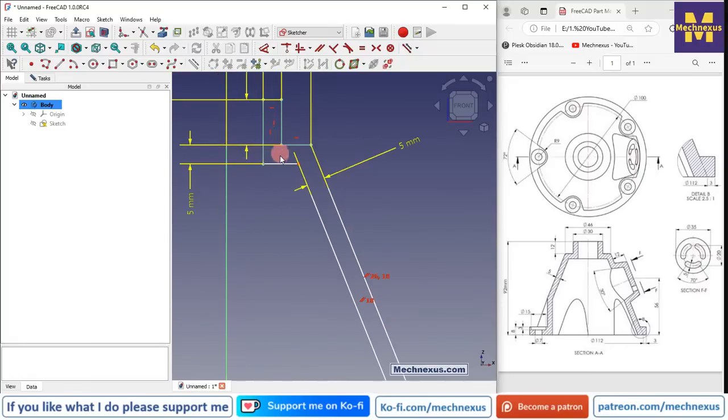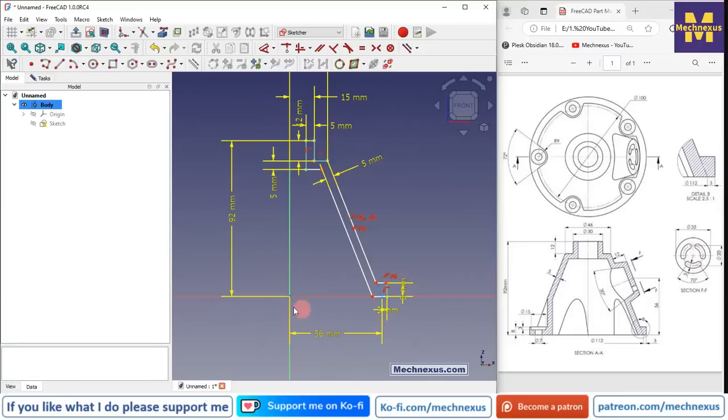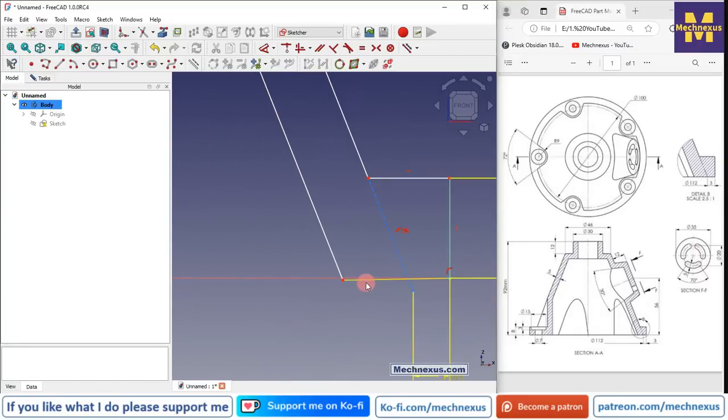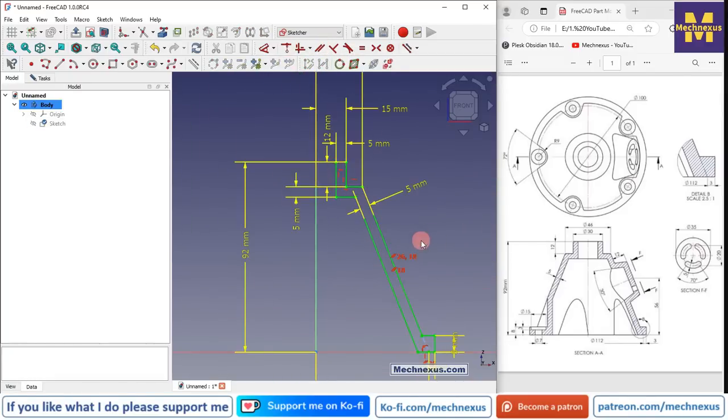And let's see what is unconstrained. So here is an angle, so we will make this horizontal and make this and this coincident. So our profile is fully constrained, but here we will create this construction geometry because it will help us to create a datum plane.